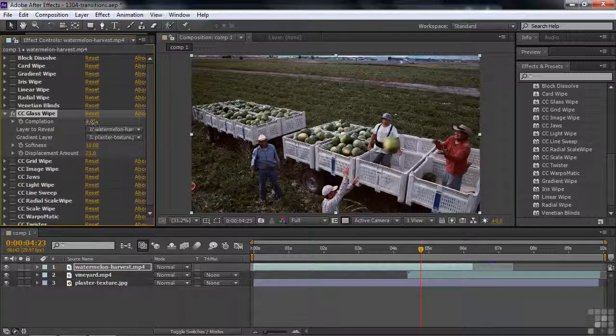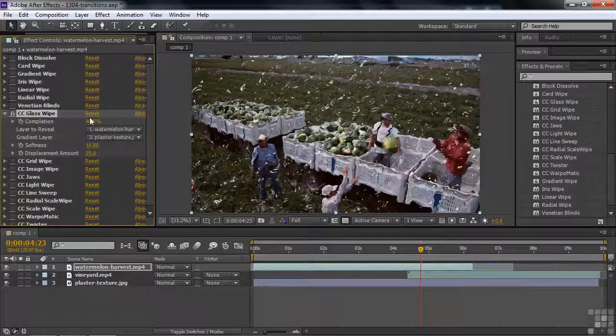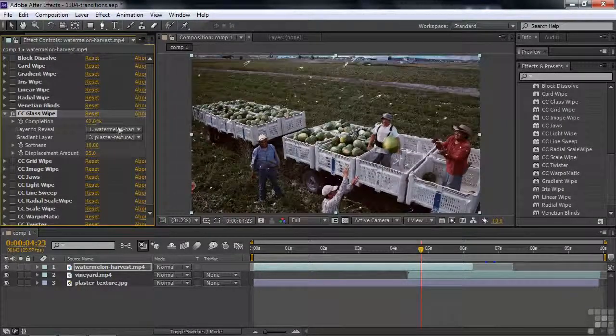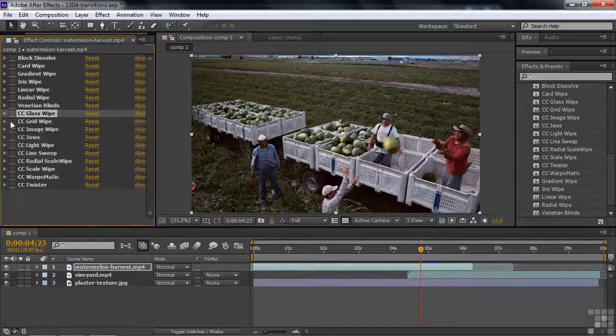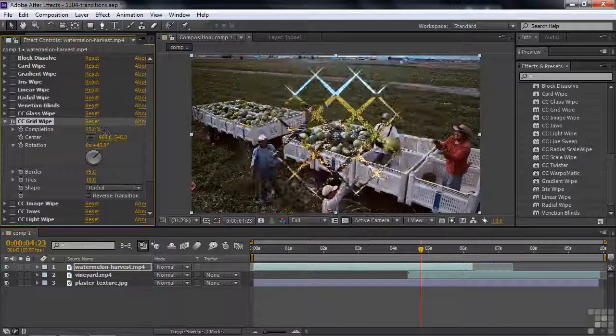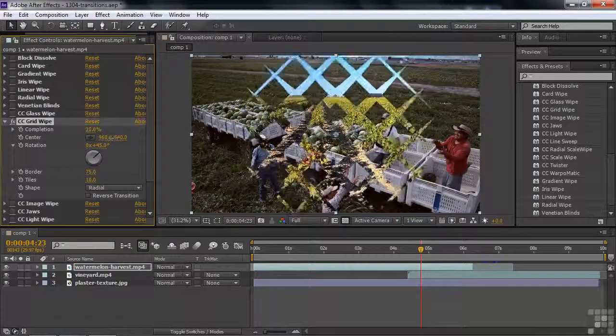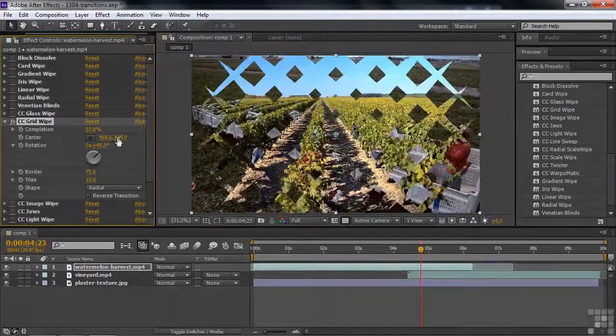If you start going through here, you begin to see how this works. This is a very processor-intensive effect, so I'll go partially in here, and you begin to see it kind of breaking up there a little. There you go. That's how it uses the gradient to kind of get through that transition, trying to look like sort of bent glass. CC Grid Wipe looks like that, and you can adjust the size of the squares, the spacing between the squares, other things like that.